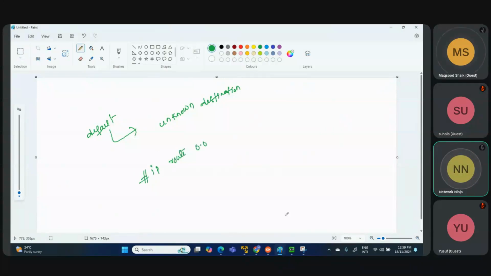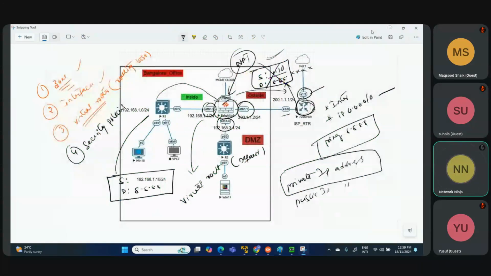IP route 0.0.0.0/0, subnet is 0 and the next hop IP address. Yes. यहाँ पे next hop IP address डालना है. The same thing we are calling here. तो हमको पता नहीं इंटरनेट पे क्या क्या सर्वर्स हैं, कहाँ कहाँ जाना है यूजर को, हमको क्या पता? यूजर कभी फेसबुक पे जाएगा, कभी जीमेल पे जाएगा, कभी और जाएगा.